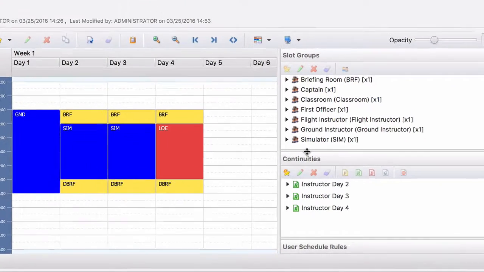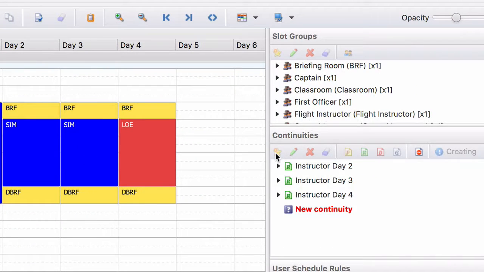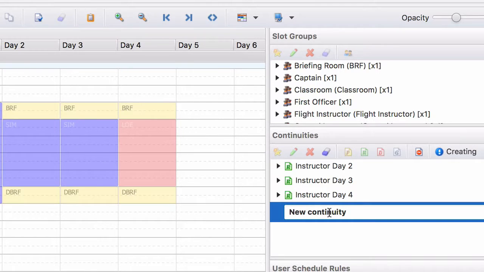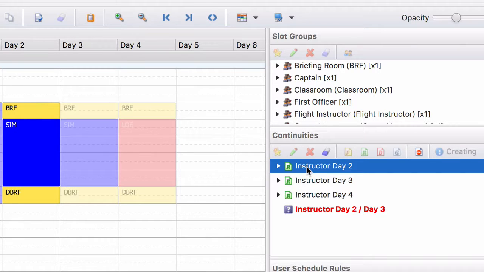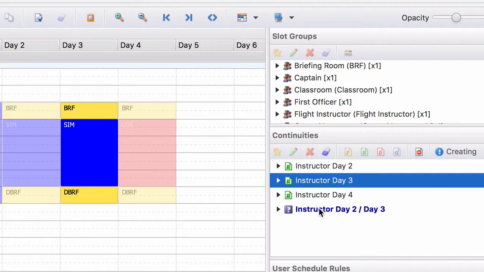That's very easy. We click here again and we say instructor day 2, day 3. It is always good to give it a meaningful name, like this. And what you have to do now is you just drag and drop the 2 days from the continuities into this new continuity group, like this. Day 2 and day 3.